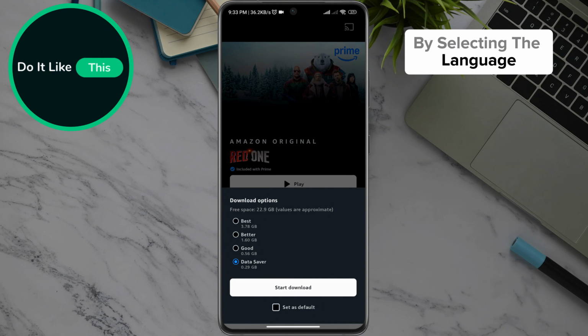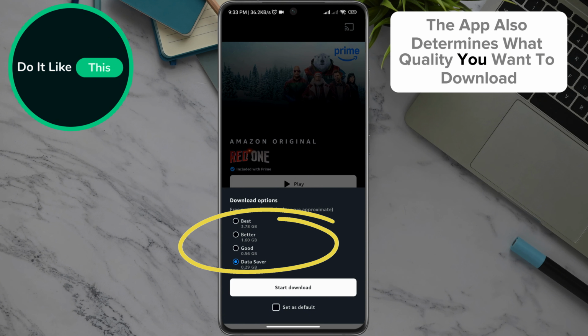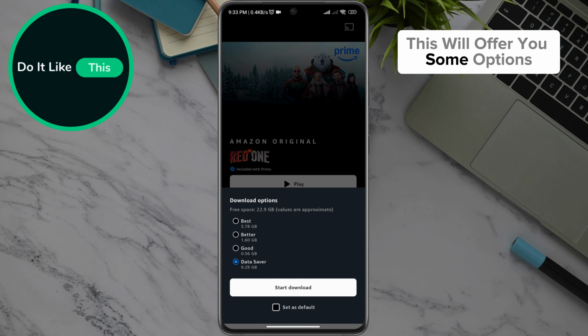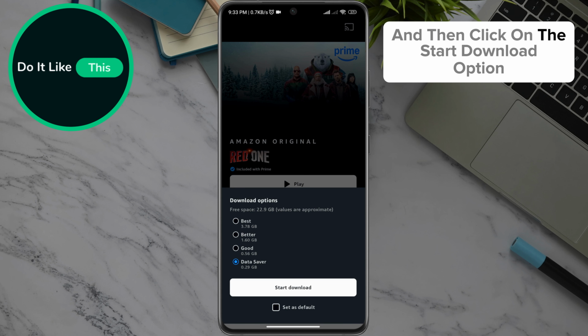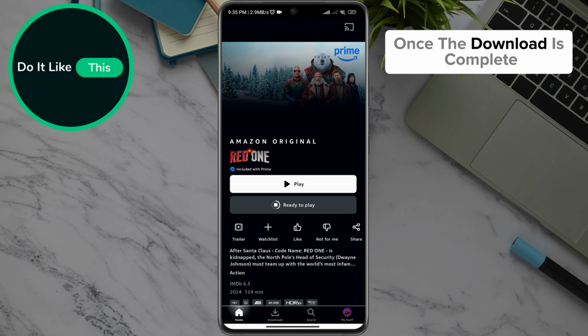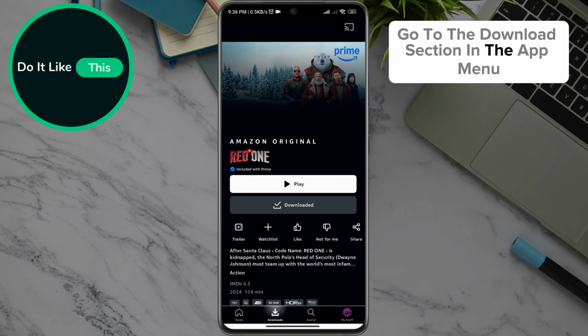By selecting the language, the app also determines what quality you want to download. This will offer you some options. It is up to you to decide what quality you want to download, and then click on the Start Download option. Once the download is complete, go to the Download section in the app menu.